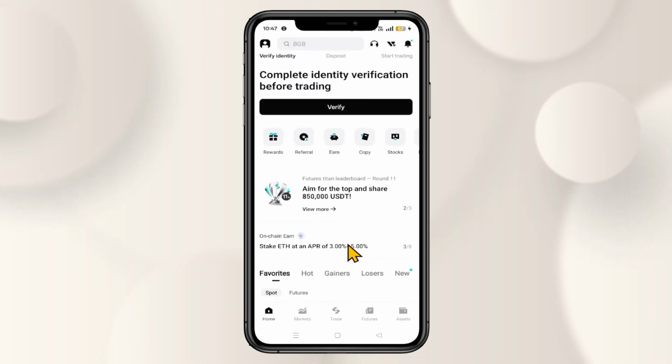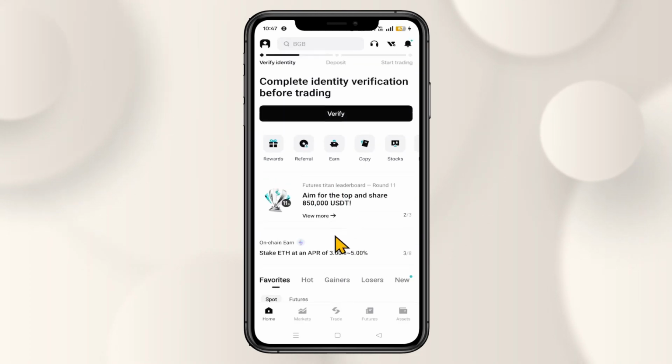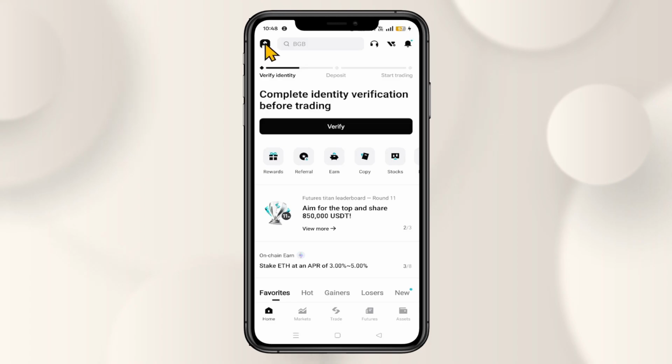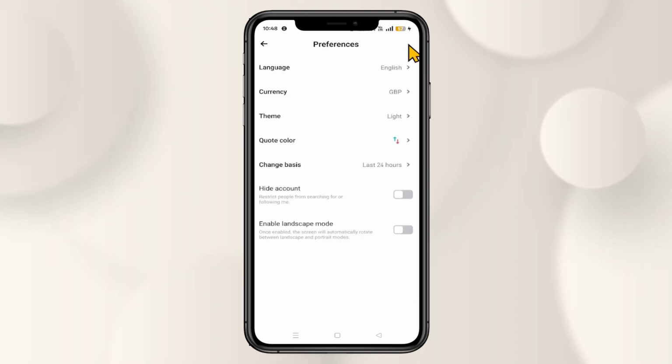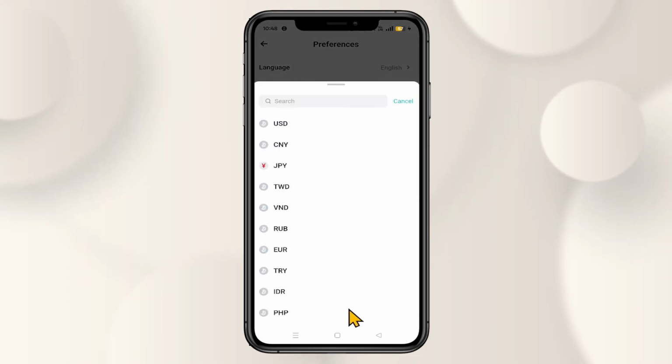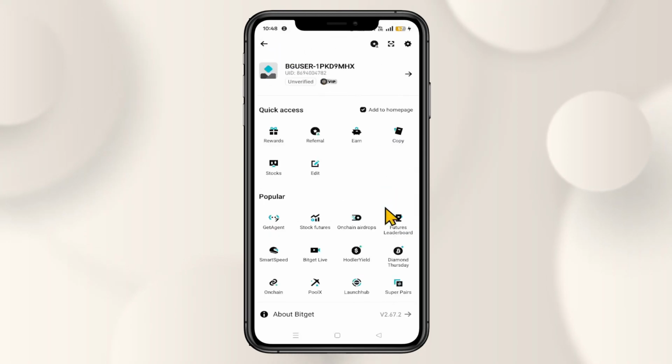Now all of your assets will be shown within the currency that you have chosen. You can change this at any point once again, if you wish, by going back to the gear icon from your account page and then choosing your desired currency once again. So there you have it. That is how easy it is to change your currency on the Bitget Crypto Trading App.